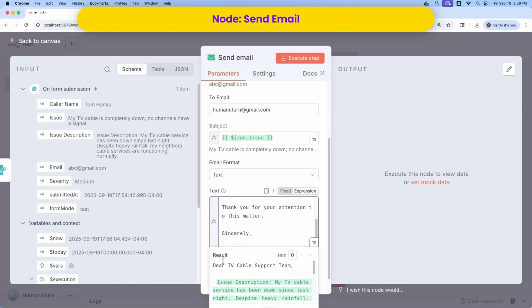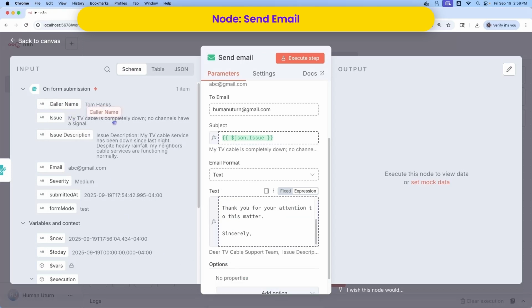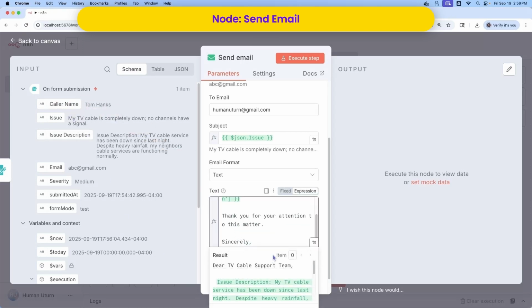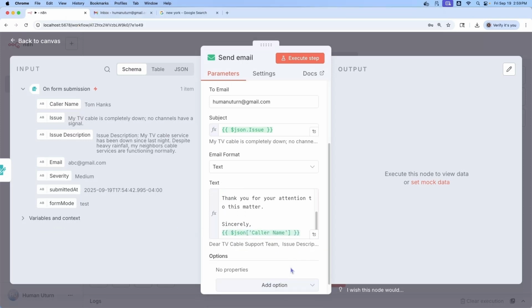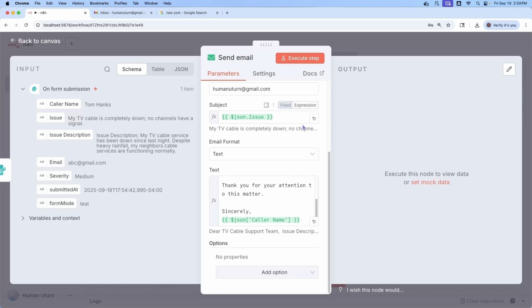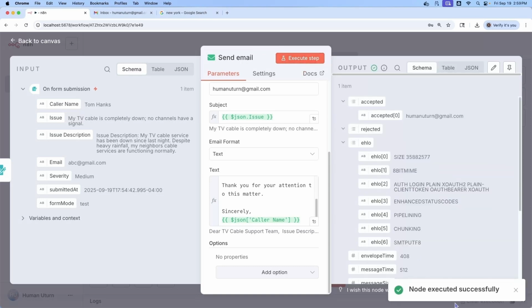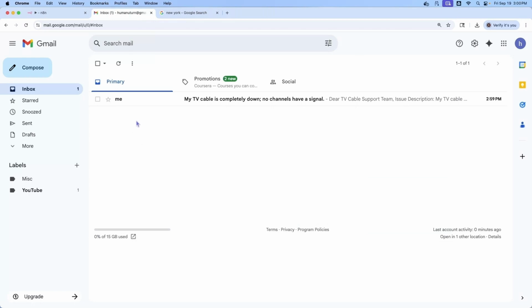Let us test this node by clicking on the Execute step. In a few seconds, it will display the success message. If this node was properly created, an email should have been sent to the customer support email inbox at humanitern@gmail.com. Let us open the email sent by this node. Yes, we have received the email from n8n. The email details should match what we provided in the node.